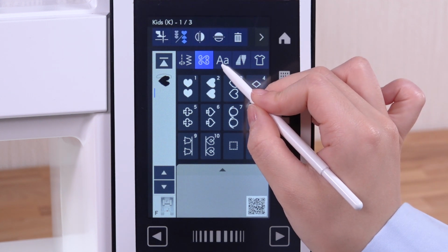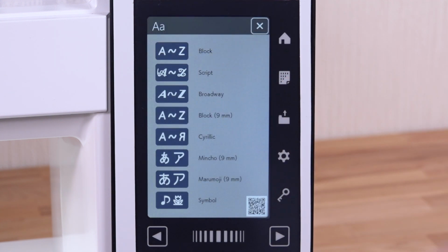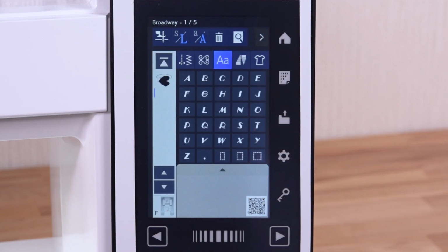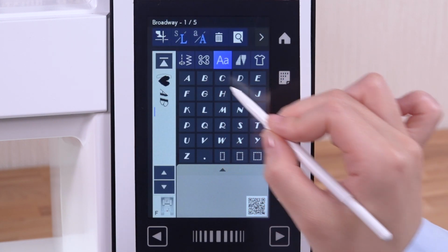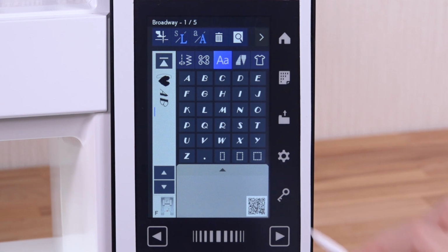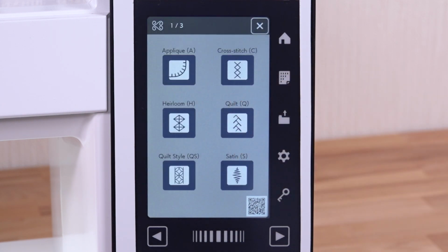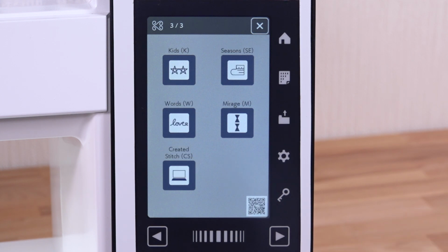Press the Monogramming tab and press Broadway. Select uppercase letter A. Select uppercase letter B. Press the Decorative and Quilting Stitches category and press Kids, K, Group.